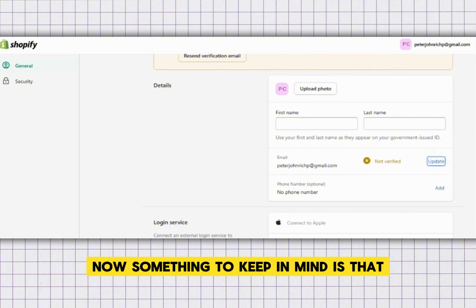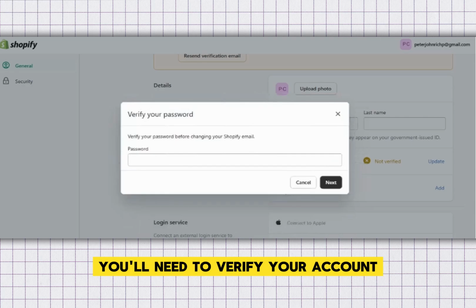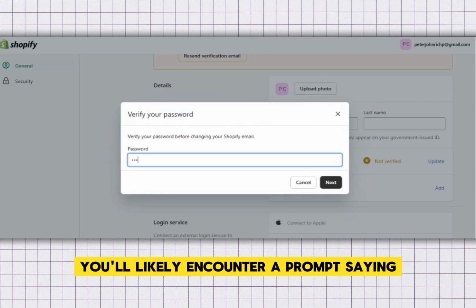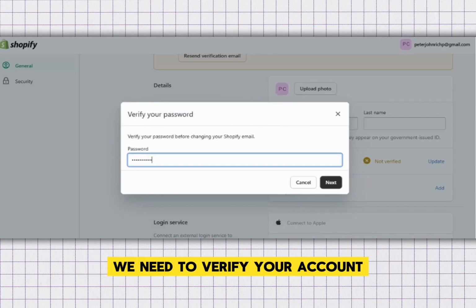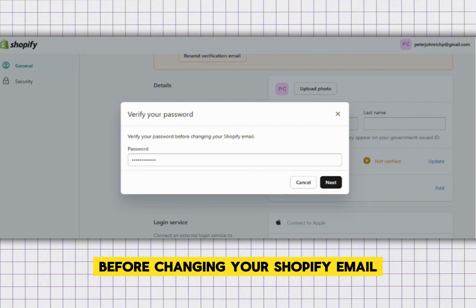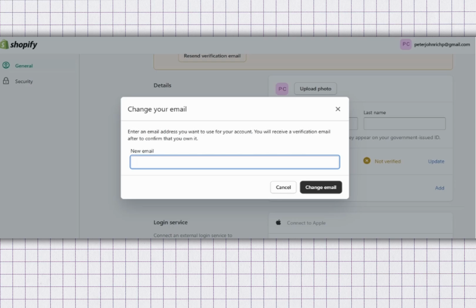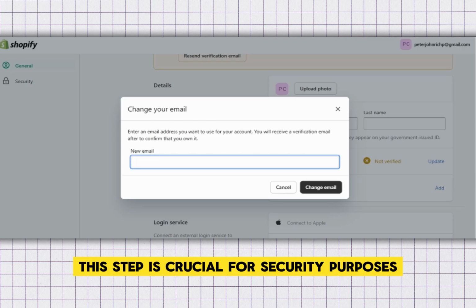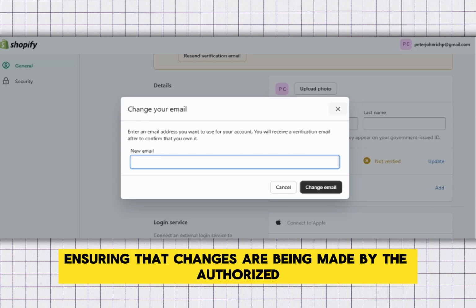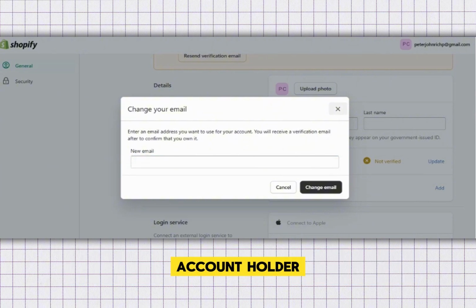Now, something to keep in mind is that before changing your Shopify email, you'll need to verify your account. You'll likely encounter a prompt saying, "We need to verify your account before changing your Shopify email." To proceed, opt to verify using Google. This step is crucial for security purposes, ensuring that changes are being made by the authorized account holder.